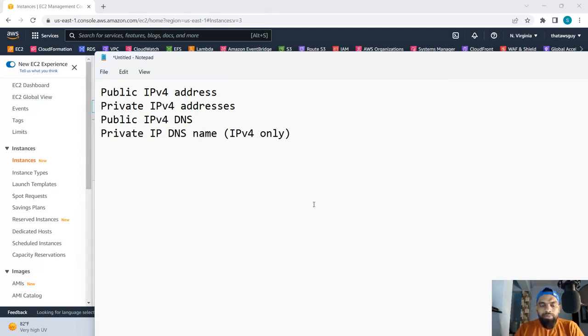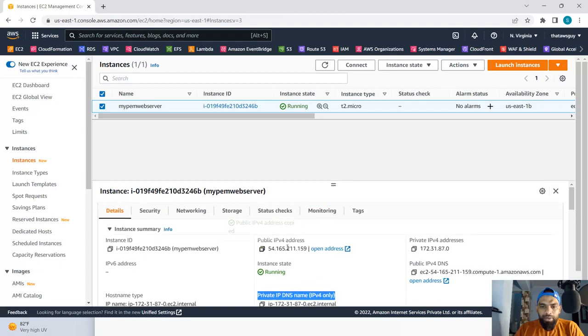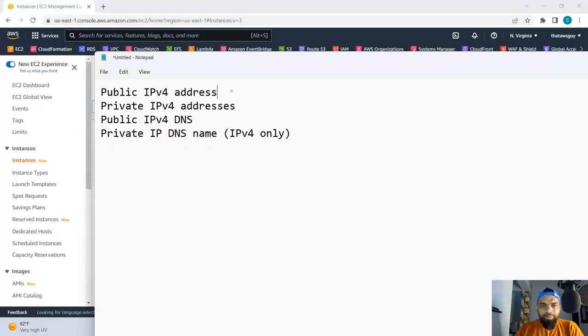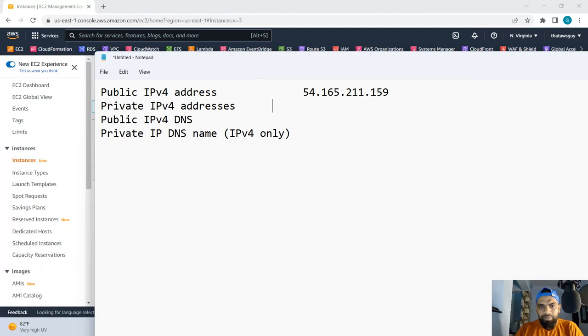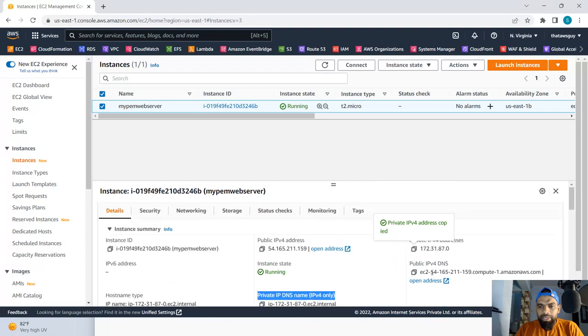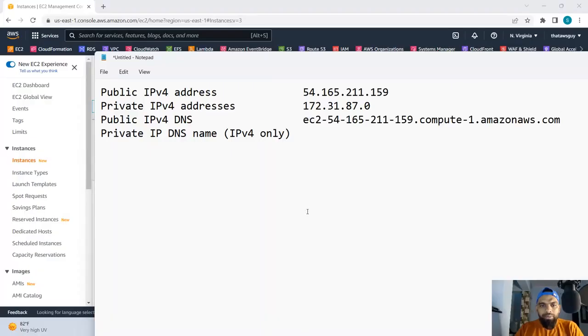Now, what is my public IP? I'm just copying this and pasting it here. See, this public IP is like this. And what is my private IP? It comes like this. And then the DNS. Public IP DNS, copy. And then private IP DNS.